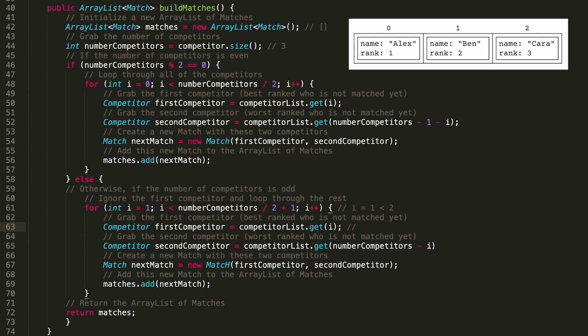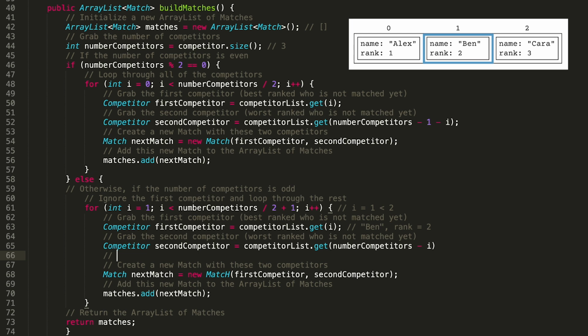So the first competitor that we are going to be grabbing is going to be at index 1. So that is going to be Ben with rank 2. And then we're going to grab the second competitor. So that's the worst competitor that hasn't been matched yet. So that is at index number of competitors 3, 3 minus I, which is 1, so 2, at the second index. So that is going to be Kara with rank 3.